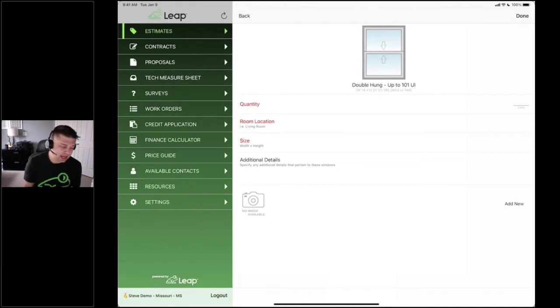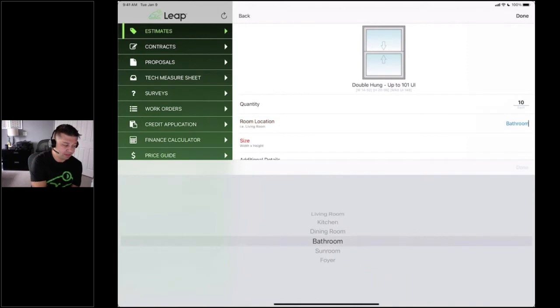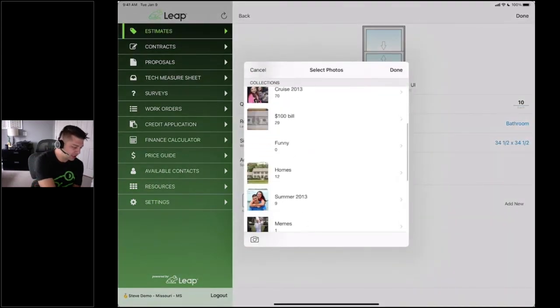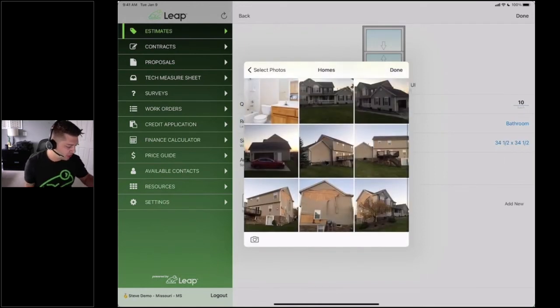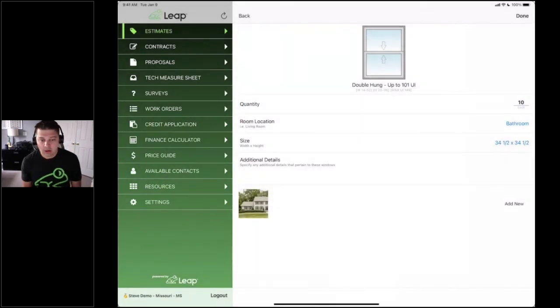But the reason that the tag is important is, watch, if I type in, let's say, a quantity of 10, and I put this as the bathroom, I put in my size, and then I add a photo. If I'm walking around the house, and of course, this is not just tied to windows, this could be tied to anything, bathrooms, kitchens, whatever. Let's just use this first picture. Okay, so now I added a room location, which in this case is bathroom, and that's what we consider our tag. I'll show you how this is all set up on the back end in a second. And then I added my photo.